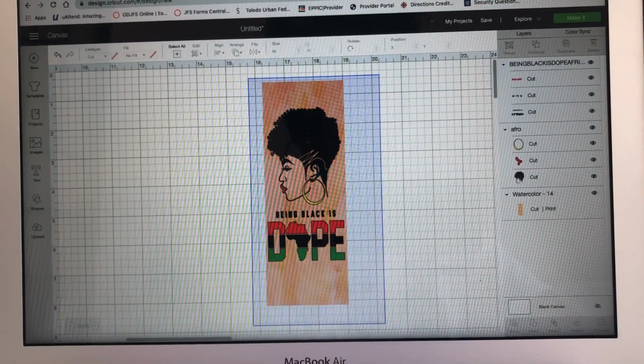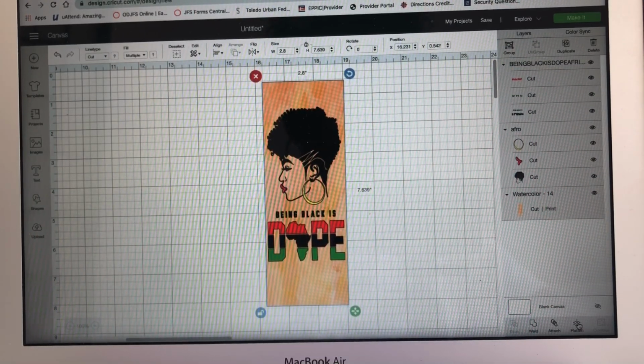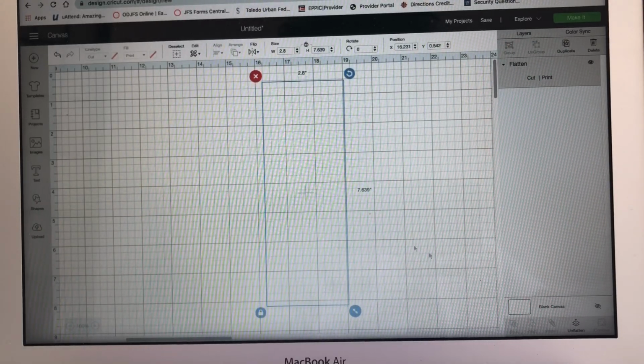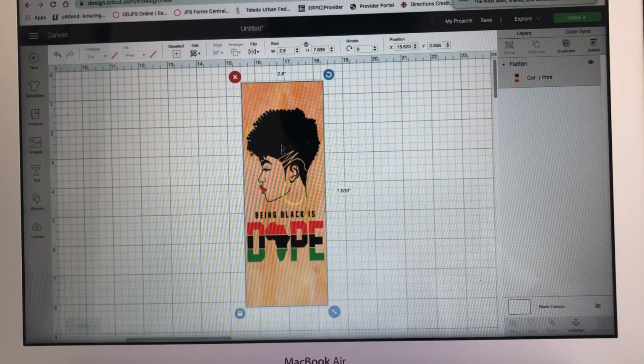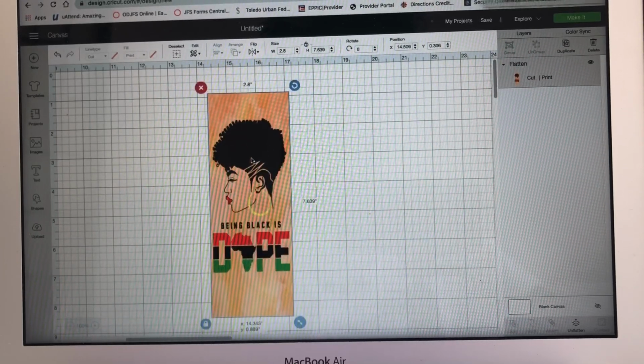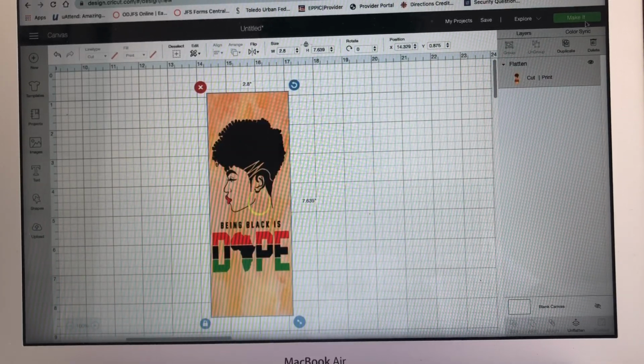So then I'll go ahead and flatten it. Flatten it right here at the bottom. You have to flatten it if you're doing a print and cut, so all your images will stay together. If you didn't flatten it, they would not be together. Okay. Let's go ahead and click on make it.